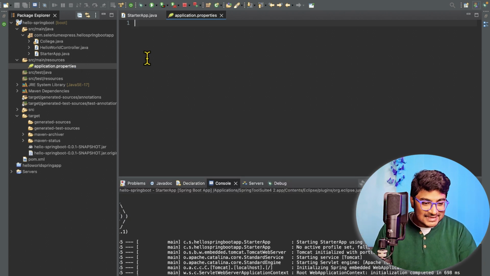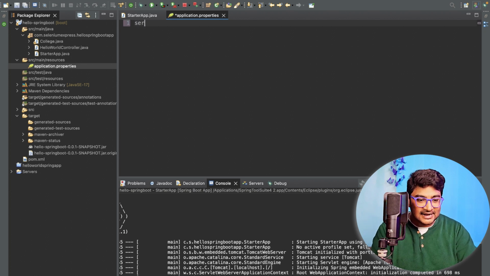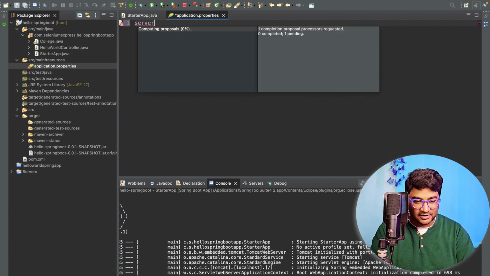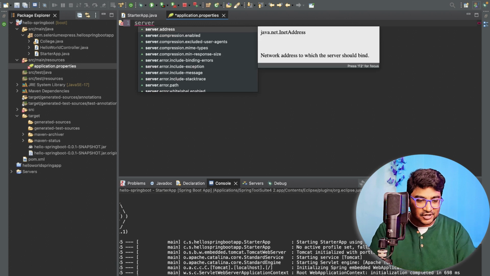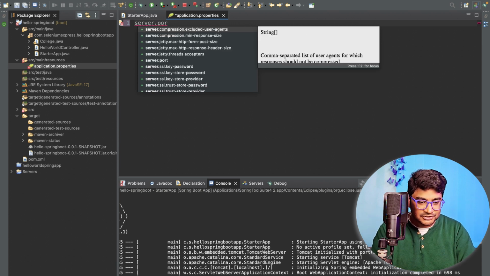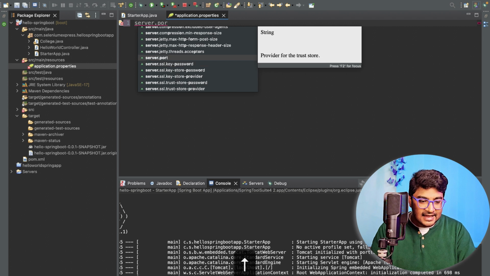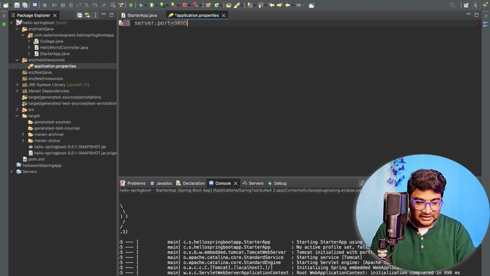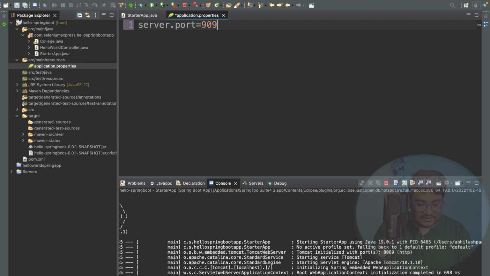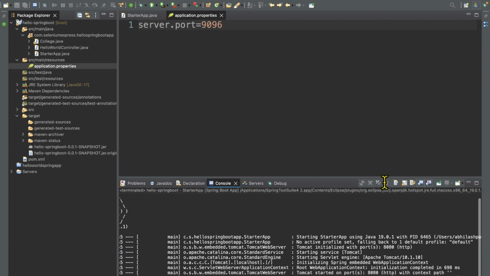Inside this application.properties file, let me write something called server. A lot of options will automatically come up over here. I'm going to choose an option called server.port, and I want to set the port as 1995. And look at the magic right now. The moment I write 1995 or 1996, let me just stop this application and restart it.